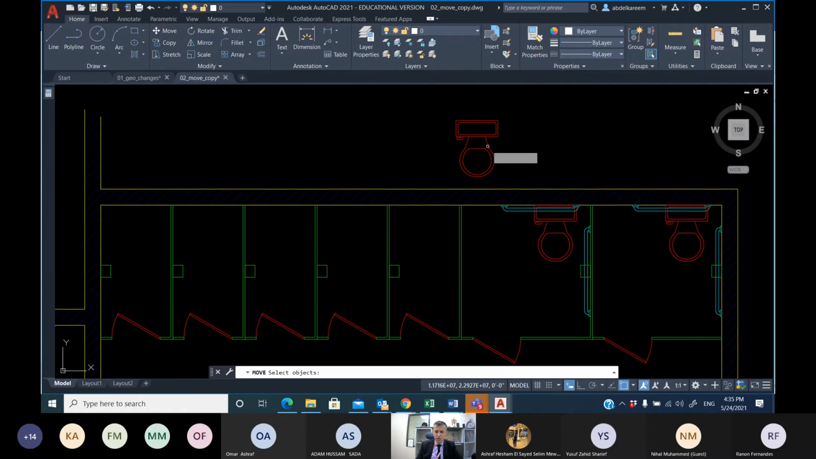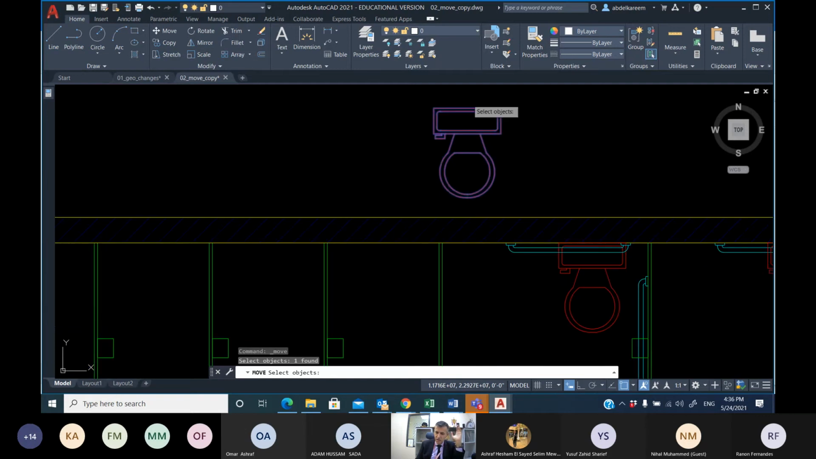Move what object? This one. This one is a block. You remember some of you asked me about how can I. This is a block, a series of lines that we will learn how to do. Series of lines, and then move them and create out of them a block. And this block can be a pattern. So this is an example.